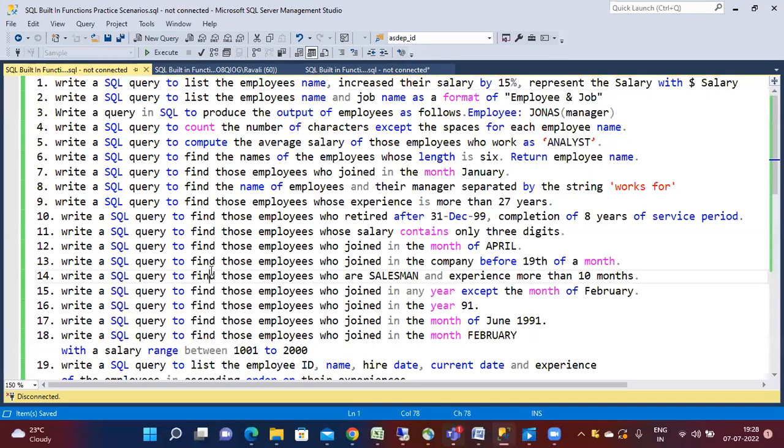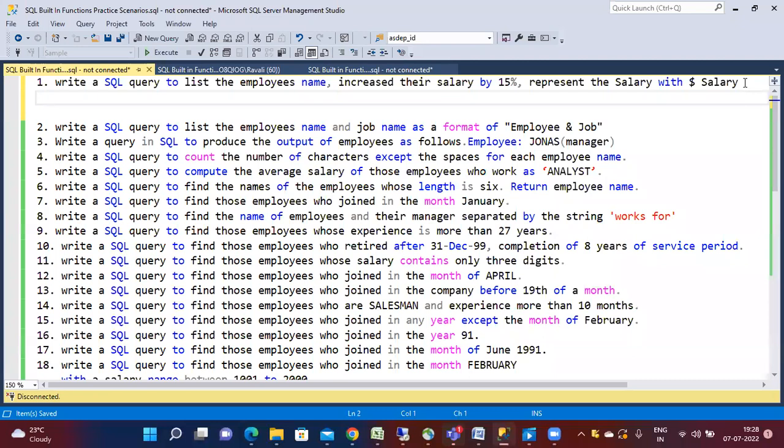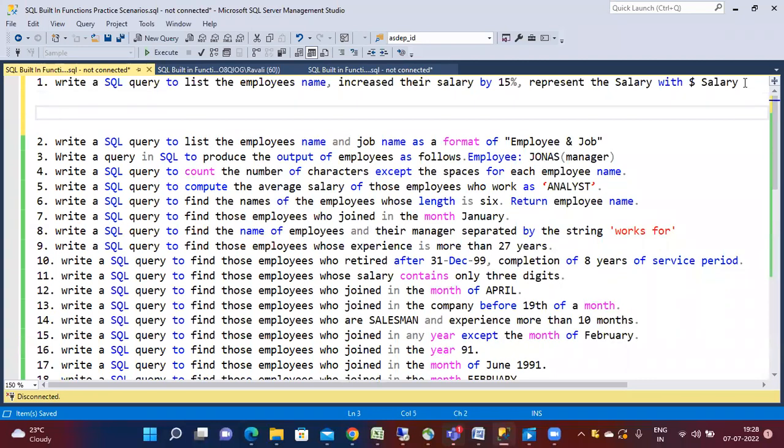Next, it's already 7:30. Let's start with some practice scenarios, guys. Write a SQL query to list the employee's name and increase salary by 15%. After increasing, whatever salary you get, you should represent that salary with a dollar as a prefix.